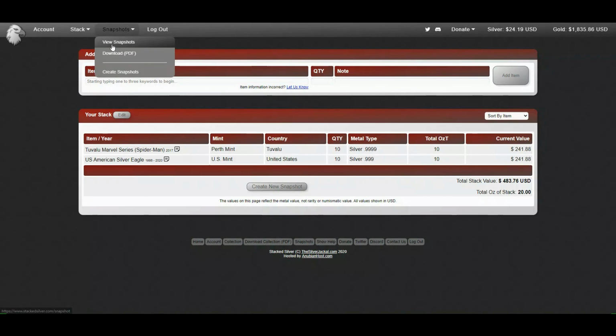You can view those snapshots that we just saw. You can download the PDF of the snapshots from here as well, and create additional snapshots.